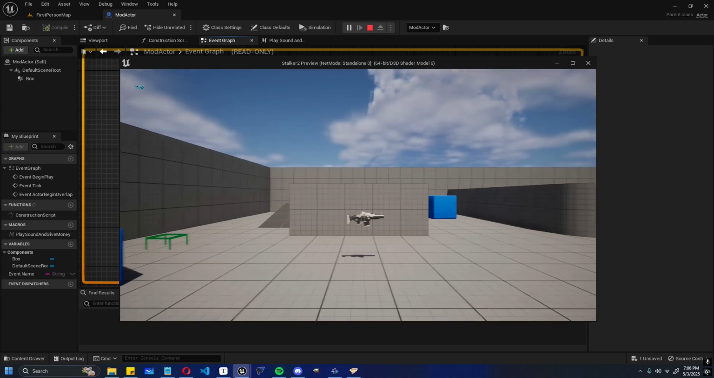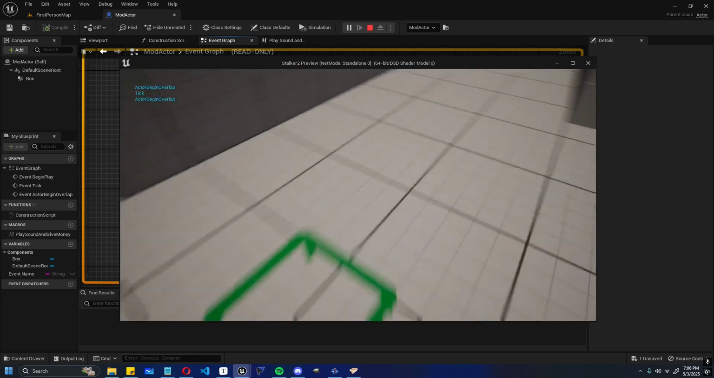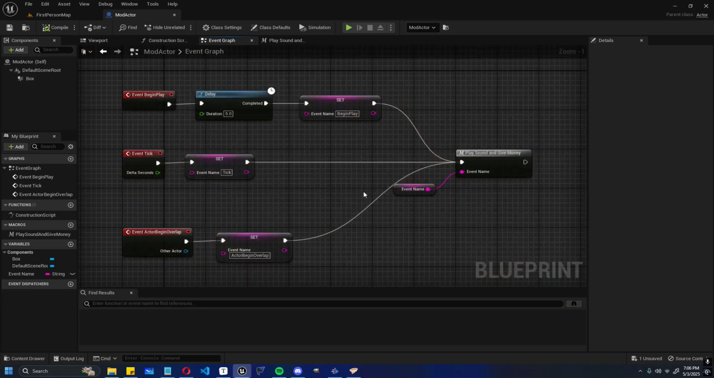There we go. Walk over here to make sure our actor begin overlap is still working. So you may have noticed when we've been going into the play-in editor that the tick event is going to fire first 2 times, and then the begin play event will fire, followed by event tick every other 2 seconds as well. So that happens because event tick will not start firing until event begin play fires.